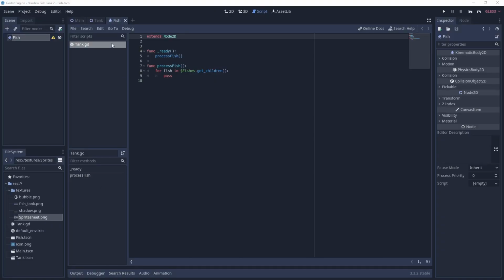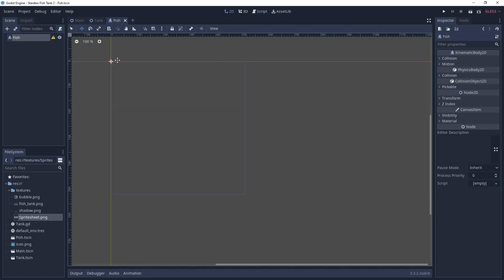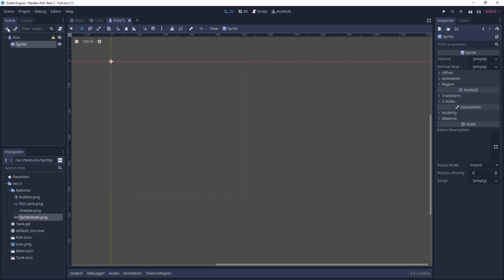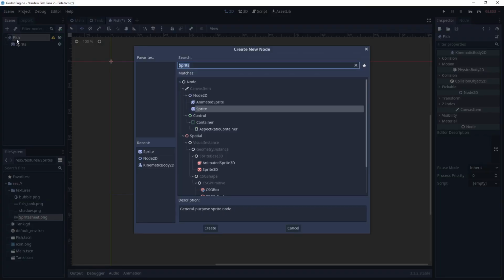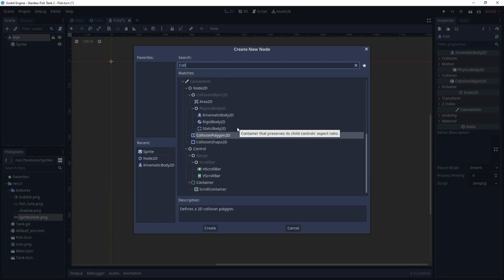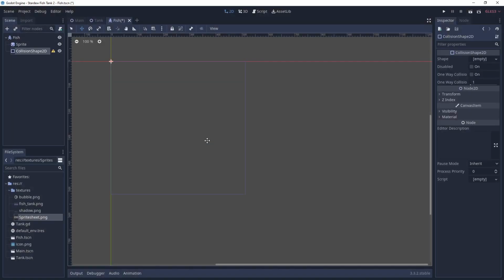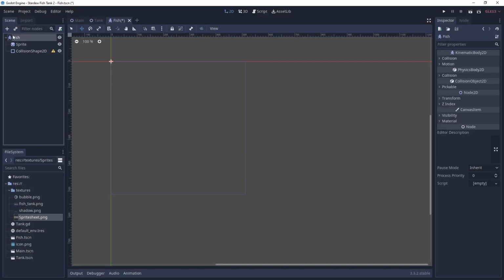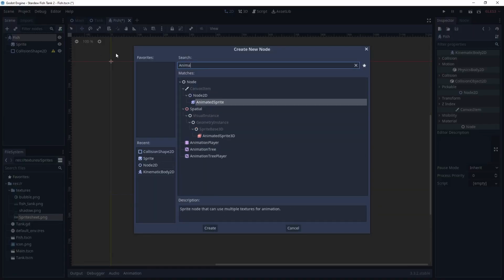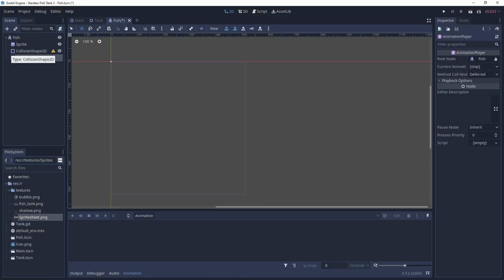Okay, on to the fish scene. We're going to add to it a sprite. We're going to add to it a CollisionShape2D so the fish don't run into each other. We're going to add into it an AnimationPlayer.